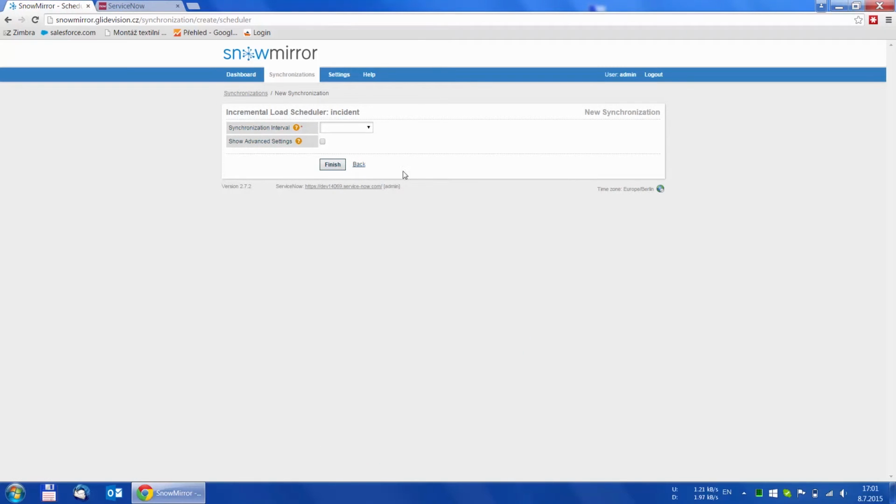And the last step is to configure the scheduler. The cron option lets us use a cron expression and manual turns off the scheduler and runs the synchronization only on demand.